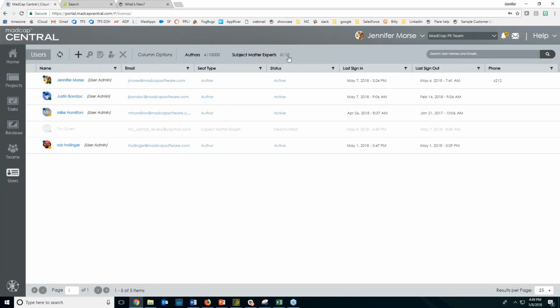So if you only had 10 and you deactivated one, you'd have one available here. Now you can come in and invite somebody else just by clicking the plus button. There's no charge to do that. As long as you have a seat to pass out, you can invite another person in. It takes 2 seconds. So hopefully that helped there.